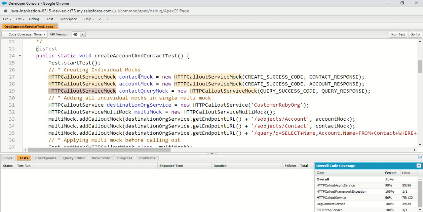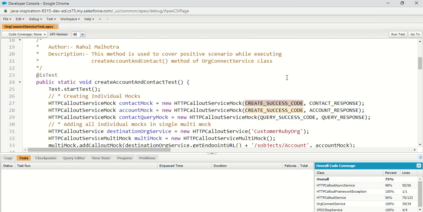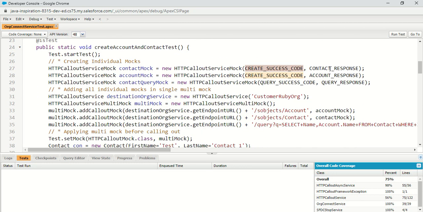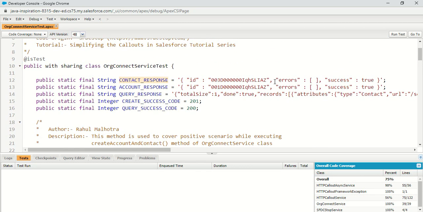First of all, I created the contact mock. This contact mock has the create success code and the contact response as the response. I told you in the previous tutorial that whenever we create an instance of HTTP callout service mock, we need to pass two values in the constructor: the response code and the response body. Here the response code is create success code, which is nothing but 201, as you can see here. And the contact response is nothing but the body of the response.